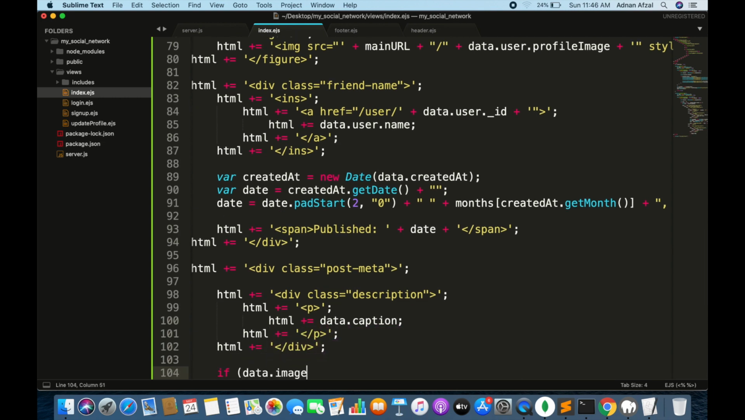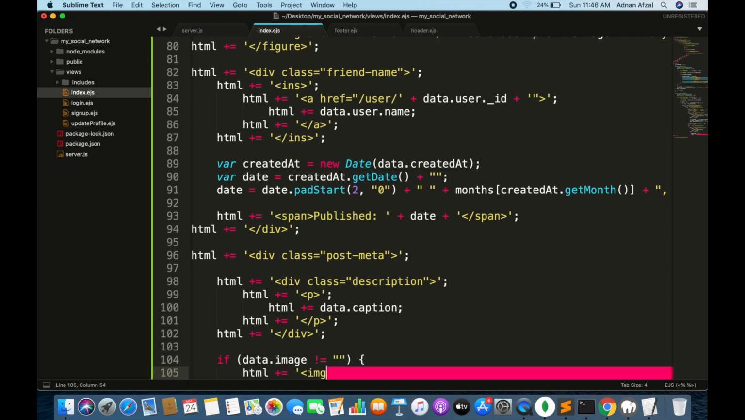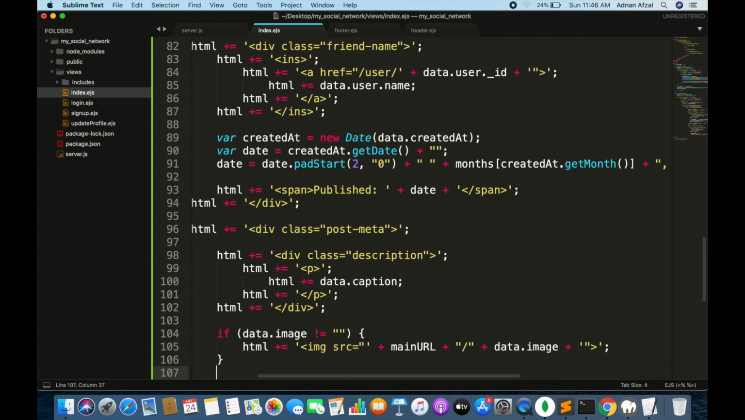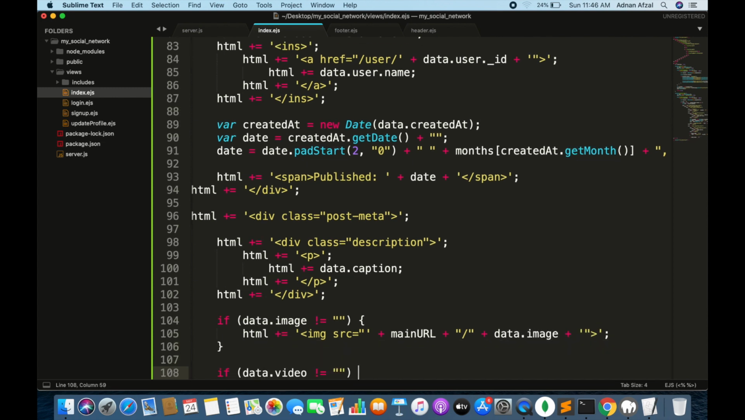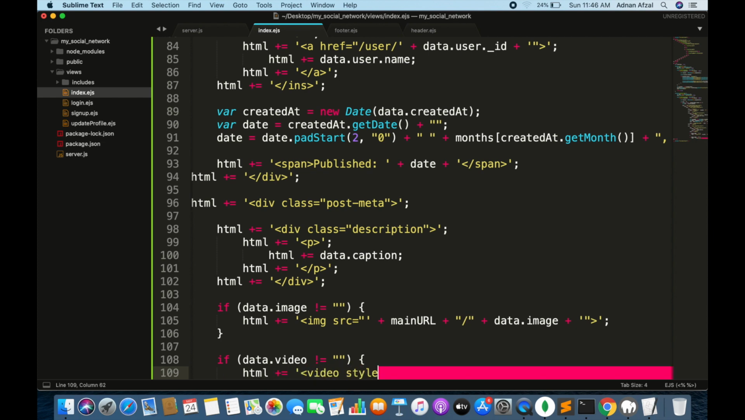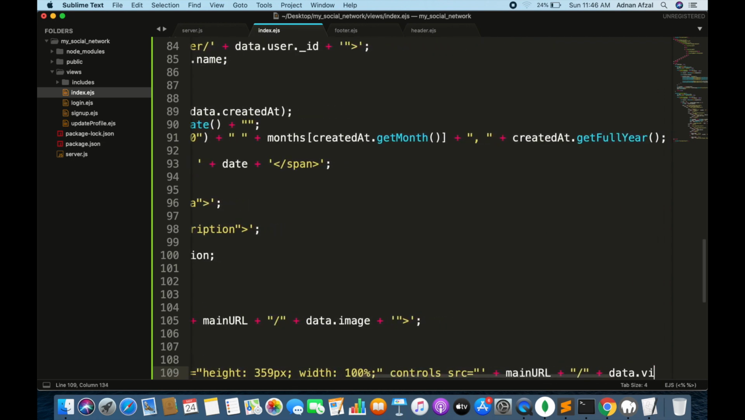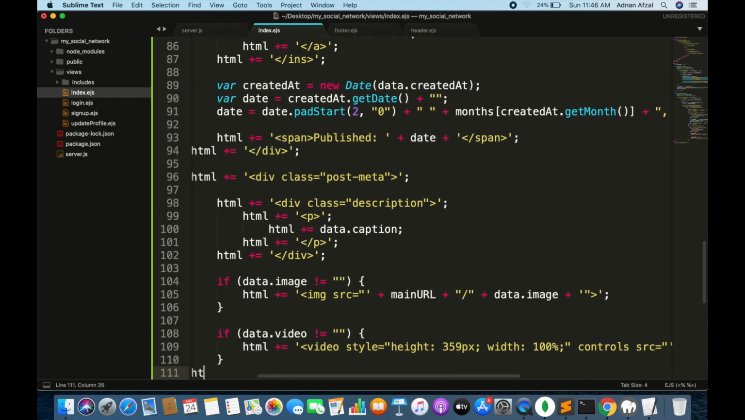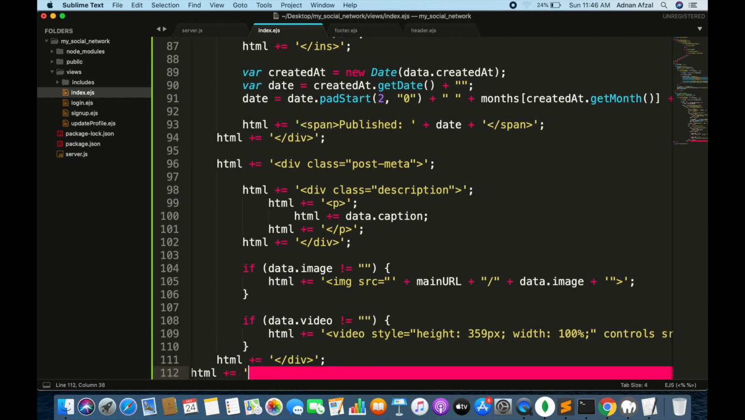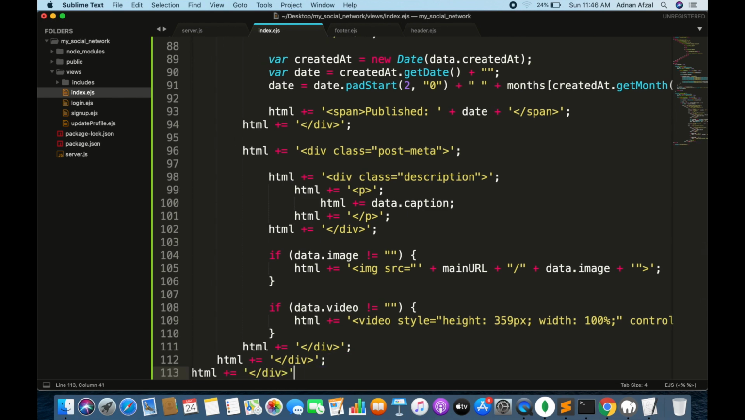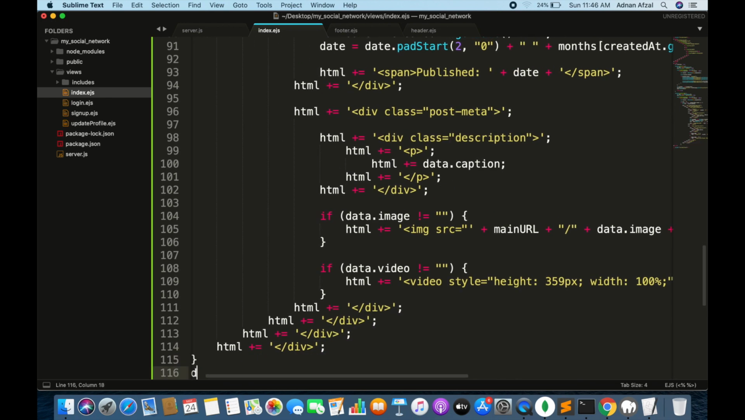And if the user has posted an image in the post, then we will display that too. Same goes for video. If a video is posted, then display that in a video tag. Finally, close all the div tags we started and display it in the newsfeed div.